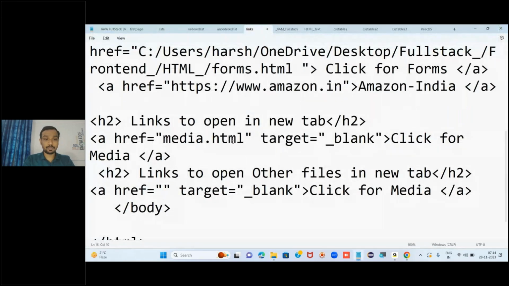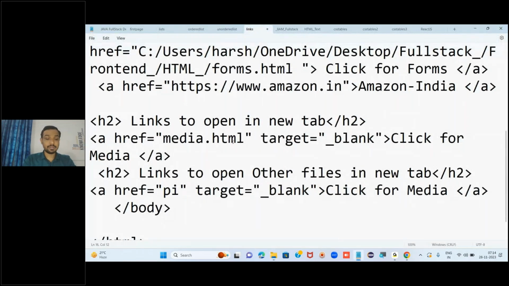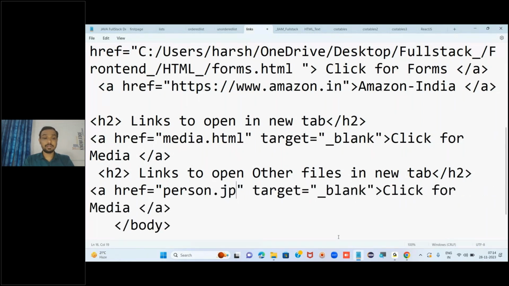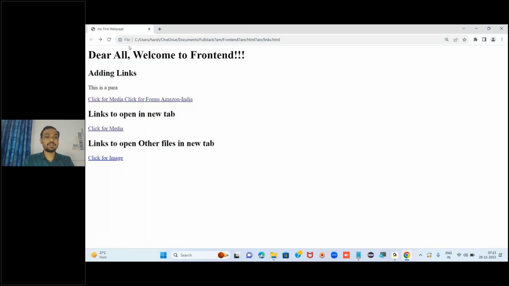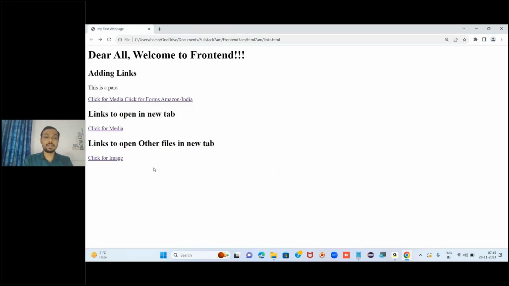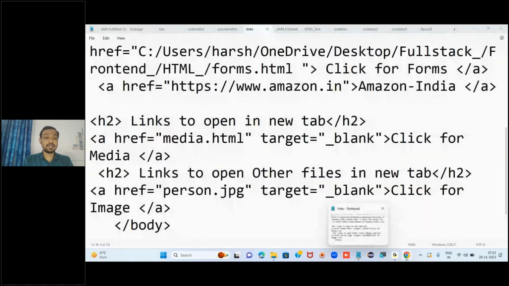So here, there is one image of a person, person.jpg, and here you can write anything. Here I'm writing for image. Now save, go to the page and reload it. Yes, now see, the moment you click this, what's happening? Instead of a page, an image will be getting opened here inside a new tab. Whatever it is, we are able to make or create a link for an image. The same thing works for other kinds of content as well.